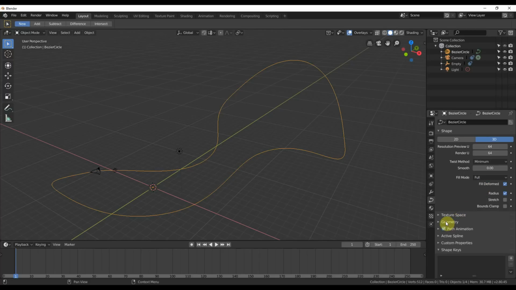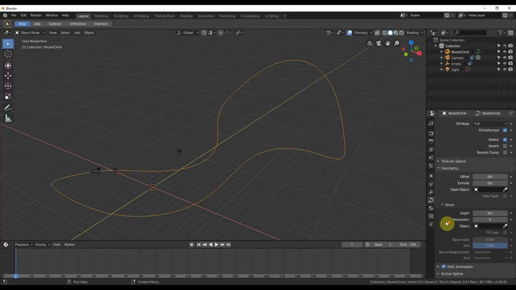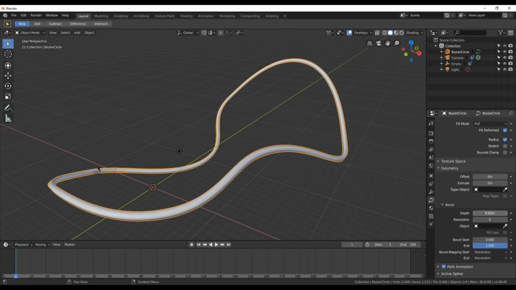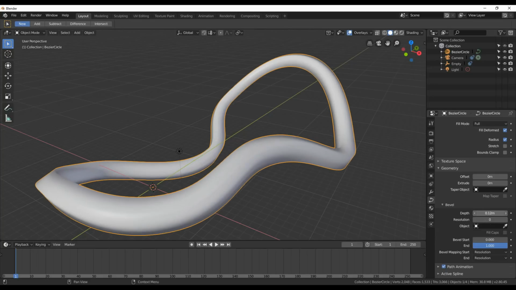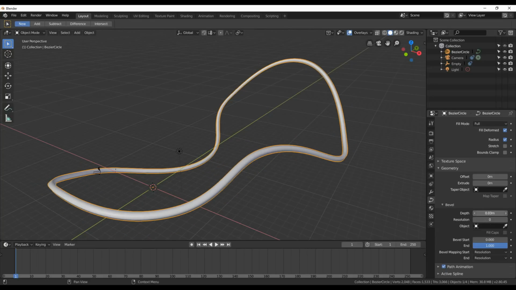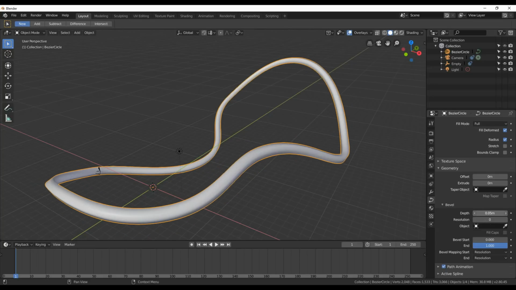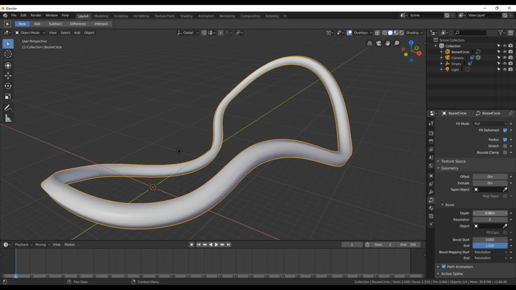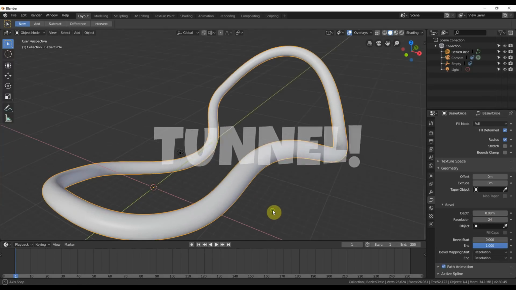Then I'm going to go down here to geometry. I'm going to say depth and pull that up a bit. Say like point, let's see here. That's probably good. Like 0.6 or 8. And then resolution, I'll turn that up to maybe 24. And now I have a tunnel.